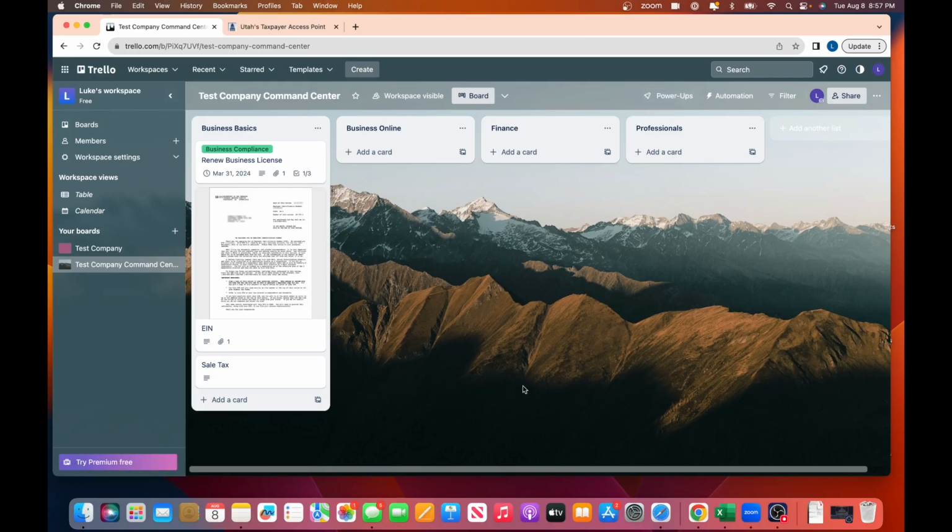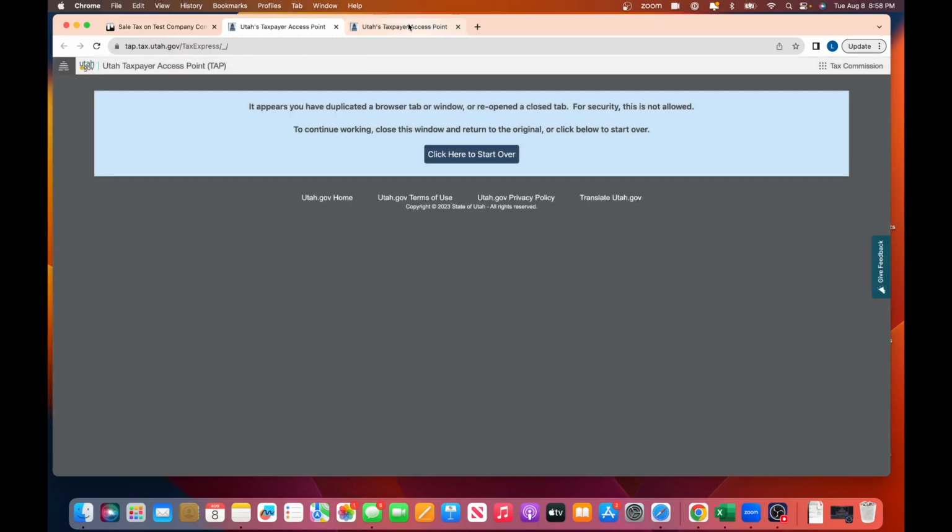Again, the goal is let's get all the information out here. If I needed to assign one of my employees to go and pay sales tax, this command center is going to be a place for them to reference so that they can start down the path of that task. If I ask somebody to pay sales tax, they can click on here, they can then click here and go to tab, and then I have shared my username with them.